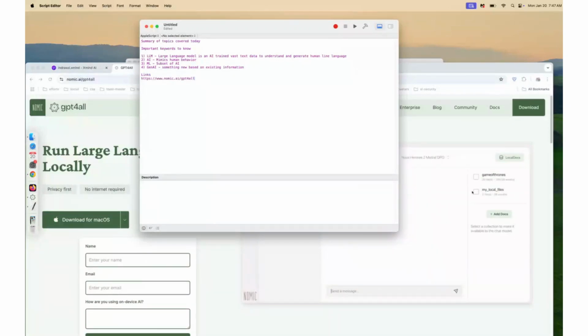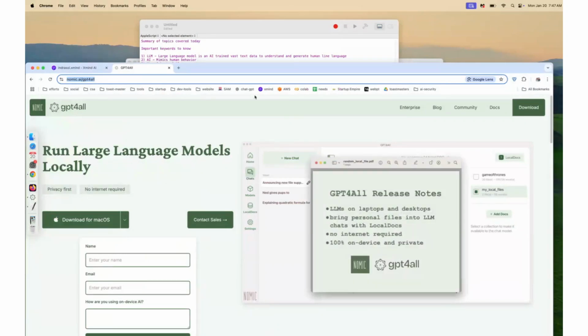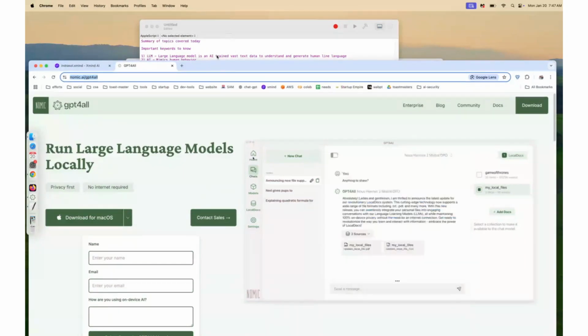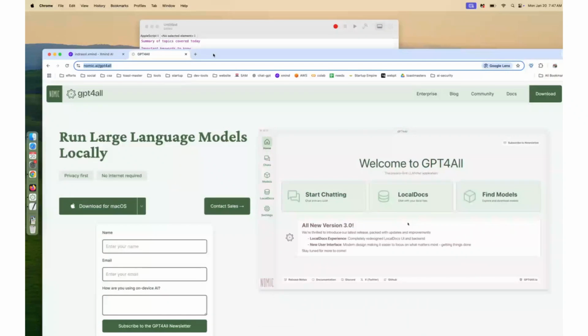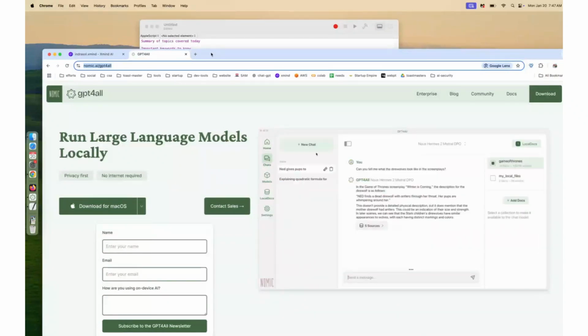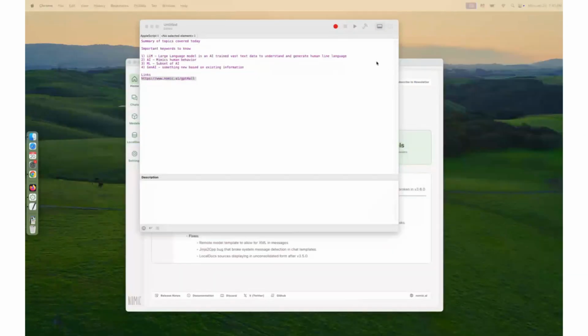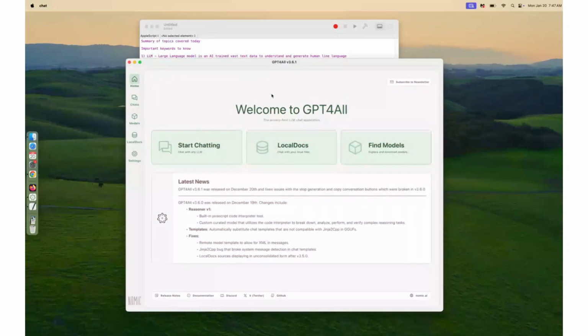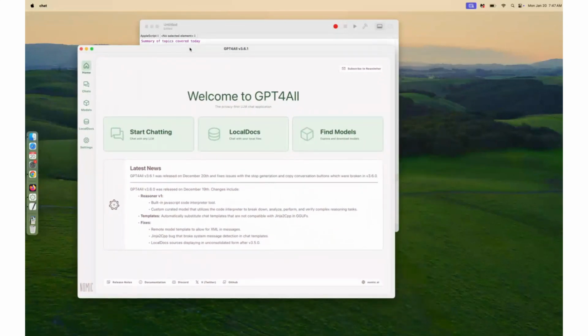So what is GPT4All? You can download it from this place. Just download GPT4All and set it up in your system. Once you set it up, it would look like this. I have set it up on my Mac, and here it has something called chat.